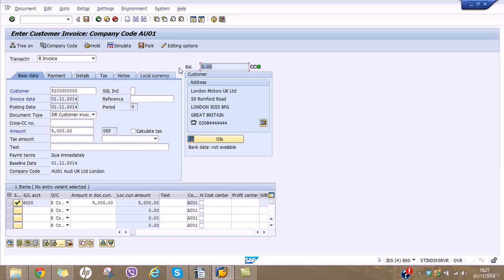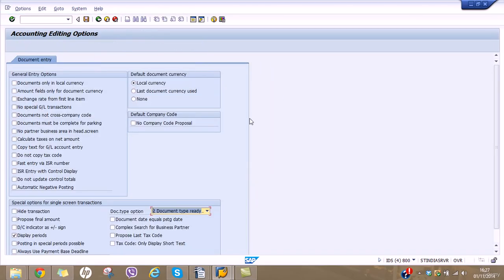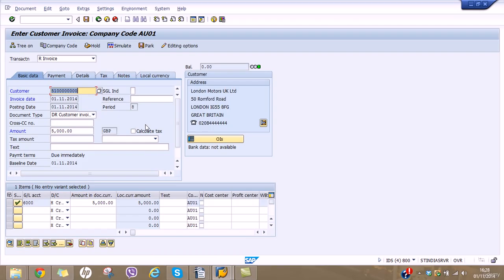If you click on editing options, you can tick this button, propose final amount. This may propose the final amount to you instead of you entering and then balancing it. Okay, save, go back and then simulate.